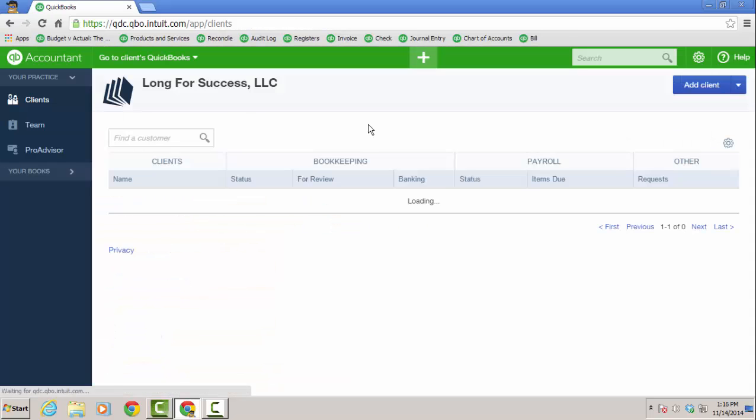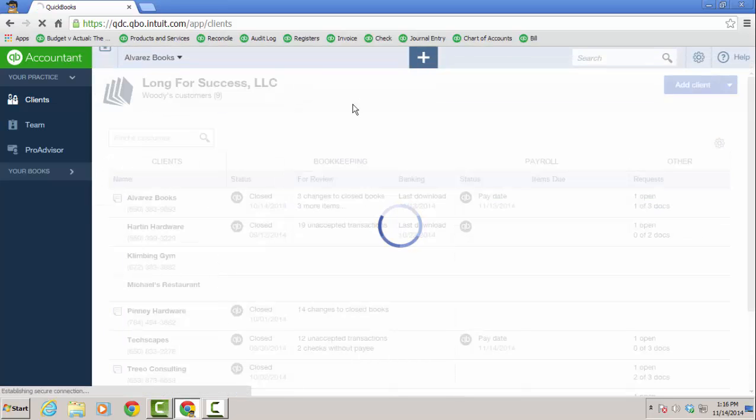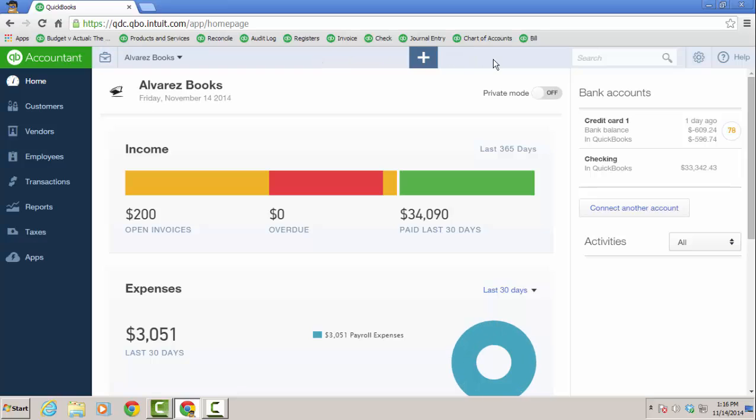There's other ways to get into the client QBO file. I can just click on the drop down and then go to Alvarez Books. So go to Clients QuickBooks, Alvarez Books. It's going to go ahead and bring me into the file. The header is going to turn to light blue, and now this is as QuickBooks Online. Now I can do the work that I do in here. Yes, this briefcase, these are your accountant tools. You can watch that and me playing around in there in a related video.